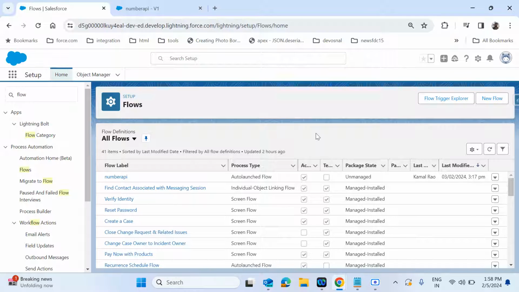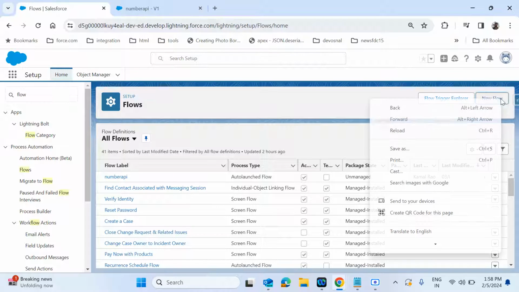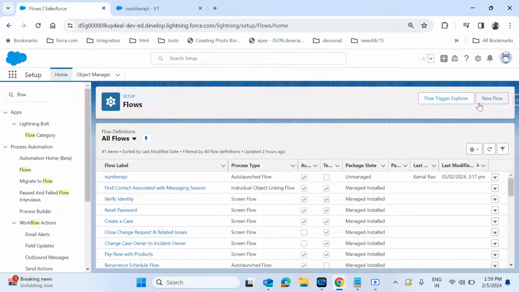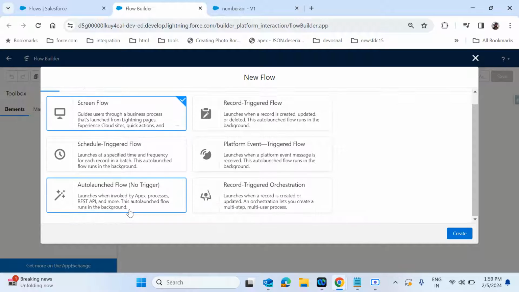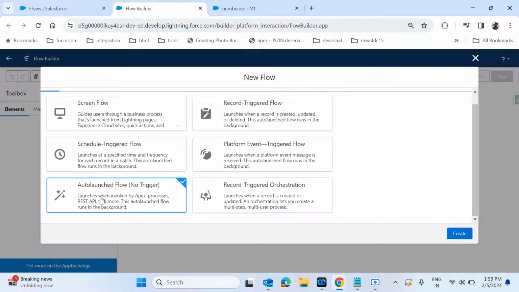So before going to the demo, the flow which you are creating should be an Autolaunched flow. Why? Because Salesforce itself says that when you use an Autolaunched flow, that flow will be exposed as a REST API. So this is the first point.